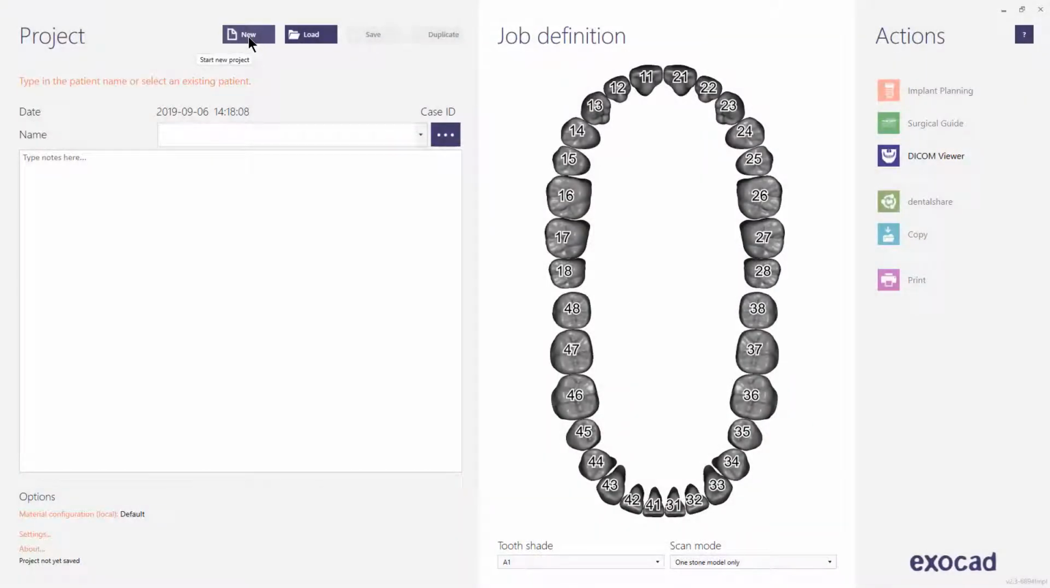In this short video tutorial, I will show you the Exoplan implant planning and guide creator workflow. The software is intended to be used only by dental professionals with sufficient medical training in dental implantology and surgical dentistry. Do not use the software or DICOM viewer for diagnostic purpose.